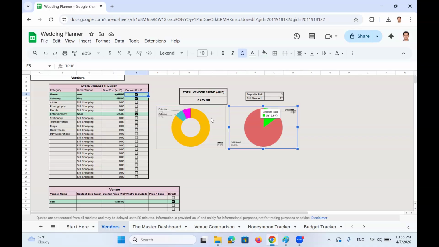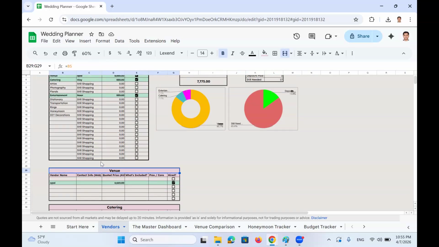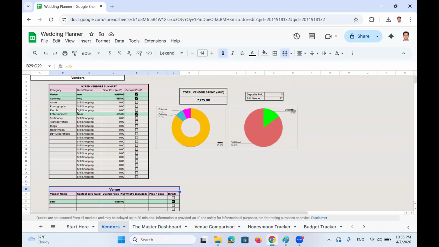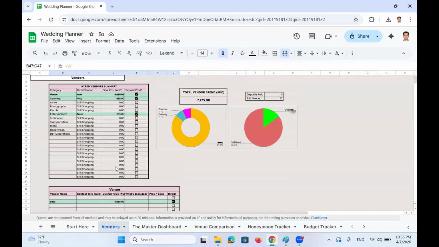And there are some charts that will show you how much you spend on the vendors, like all of your vendor spend. And here is deposit paid, still needed, and here is some chart related to this data. So the good thing in this sheet is that for each category you don't need to do anything. That's all read from here as well, from the top, which is venue, catering, attire. So it will follow the same sequence.